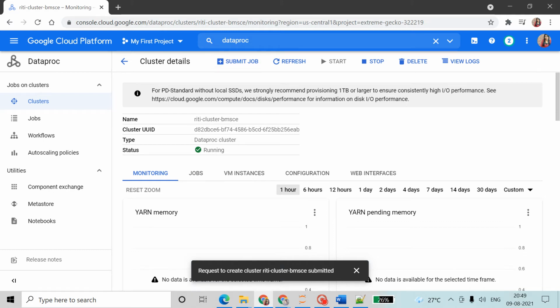So I got into the dashboard, my cluster dashboard. First you have to check that this is the information we created, that we are not using another cluster. So first we confirm the name, Reti cluster BMSC. Yes, I have written this name. Cluster UUID, some ID is there, this is my cluster ID. Type is Dataproc cluster and status is running.